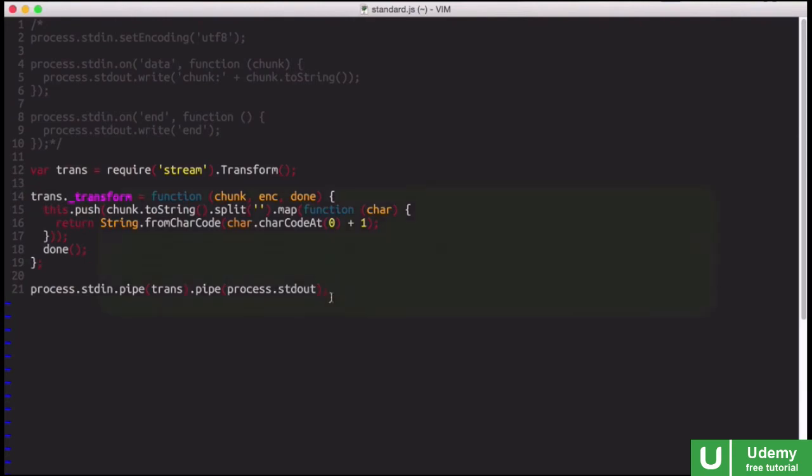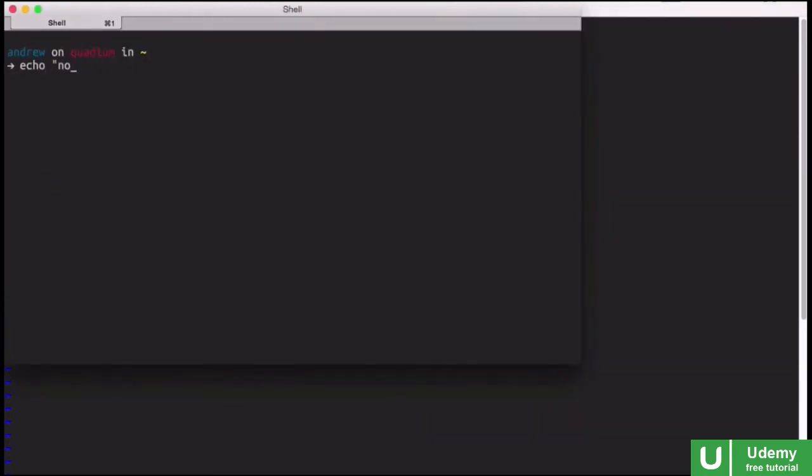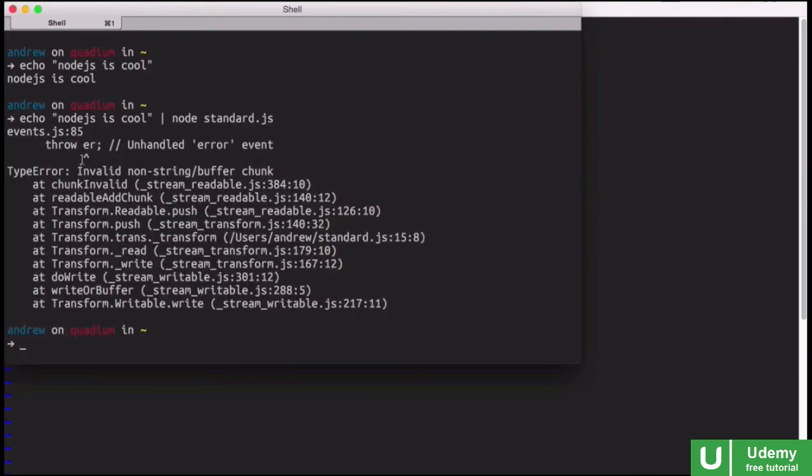So let's see this in action. What we can do here is echo "node.js is cool", right? And if we just echoed that out, that would be printed as standard out. However, instead, I'm going to pipe that to standard.js. And it seems like we have an error, invalid non-string or buffer chunk.